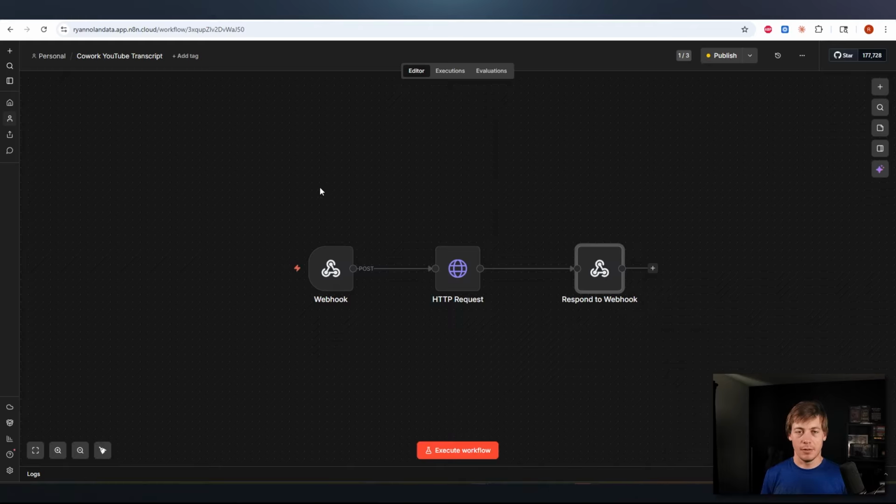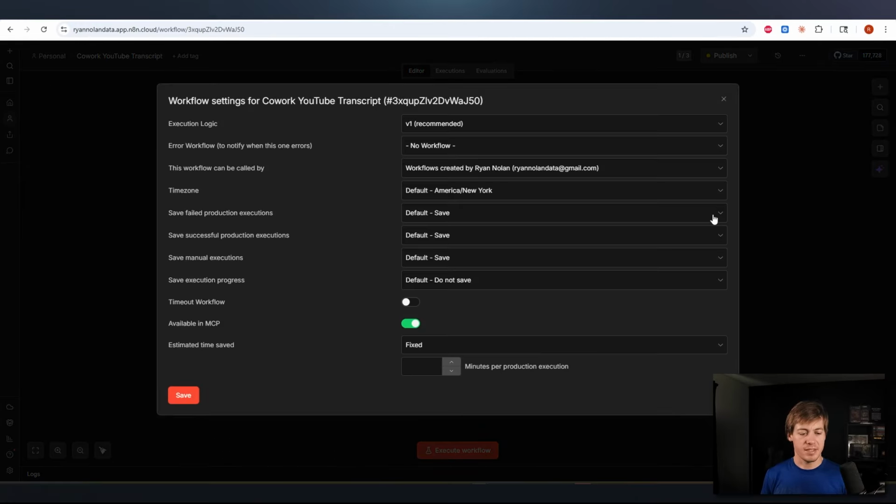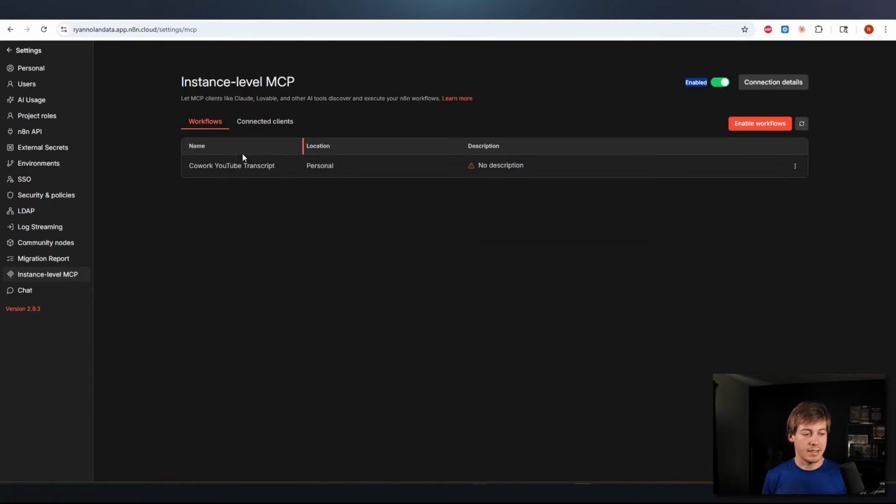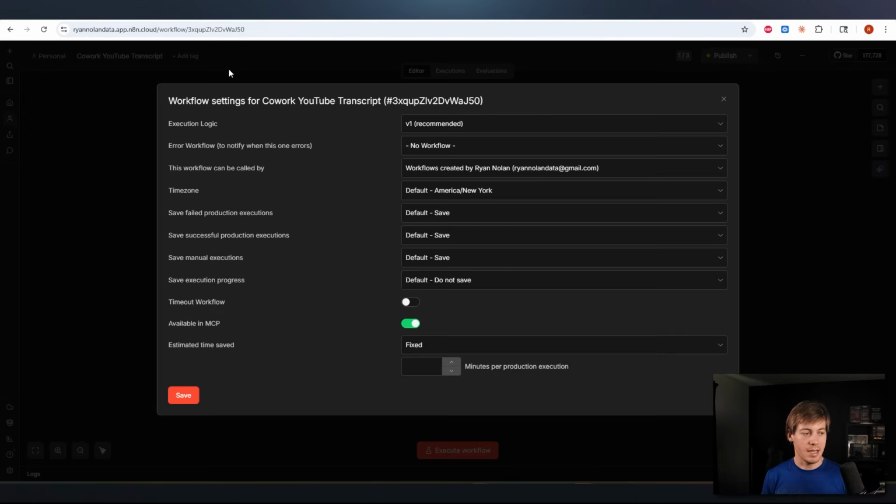Anytime I have the YouTube video, it goes over here, gets the information and sends it back, and it takes a full second. So there are a few settings that we still need to choose directly over here, in whatever workflow you are working with. So what you should do is click these 3 dots over here, jump into the settings side, and make sure that you actually have this available in MCP. You can see that this has a green slider. And when that is selected, it will be populated over here where it says Cowork YouTube transcript. That's the name of this workflow.